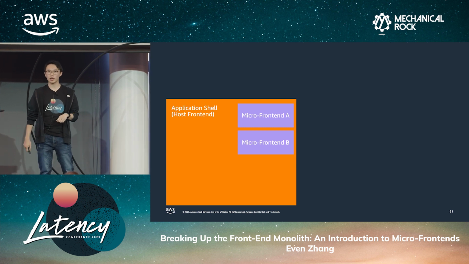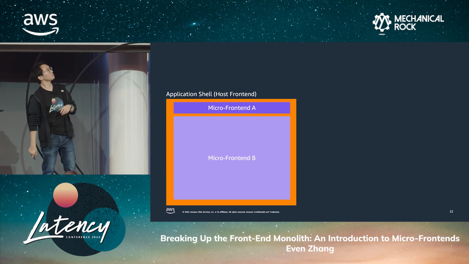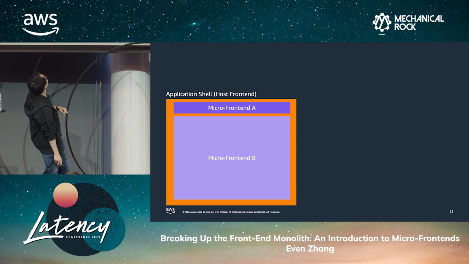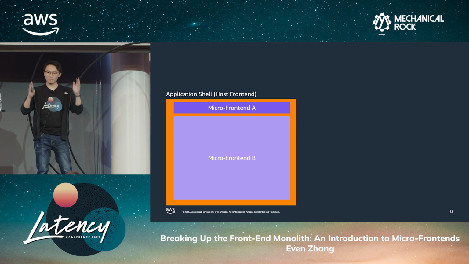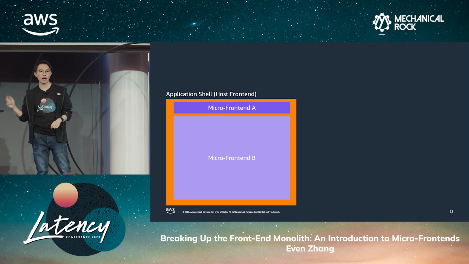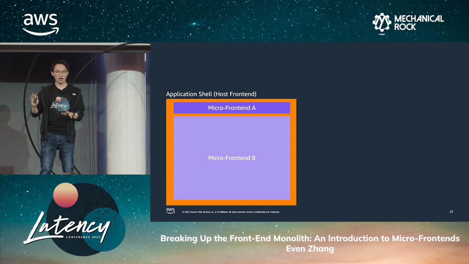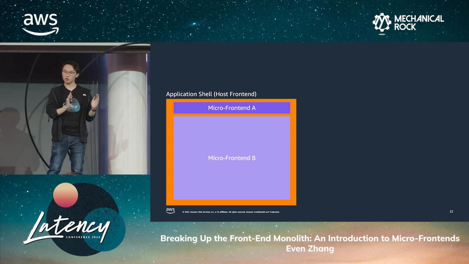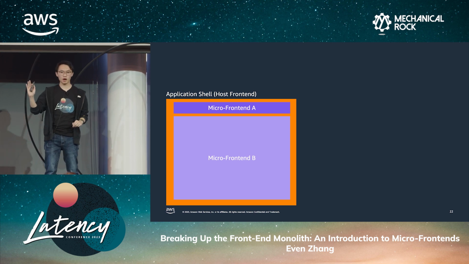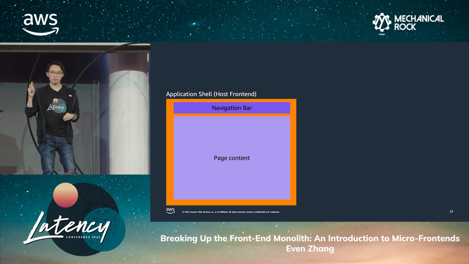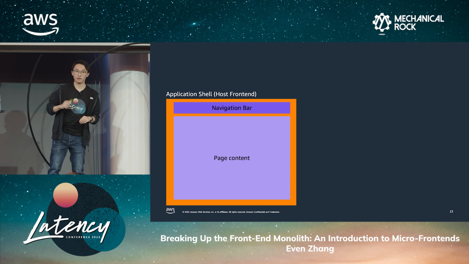In a standard web application, this might look like this. Is it readable? Good. It's not readable on my side. It might look like having a navigation bar and a page content, where the navigation bar is a micro front end that's owned by a specific team. They own the deployment, they own the updates, whereas the page content, which is a separate domain to the navigation bar, can be owned by that specific team. So a change on a navigation bar does not have to affect the page content and vice versa.